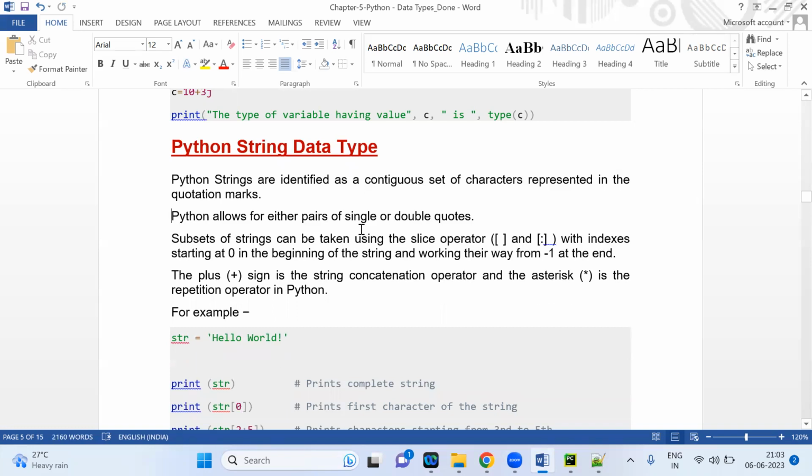Python allows either a pair of single or double quotes. So you can mention your string in single quotes or double quotes. A subset of a string can be taken using the slice operator. Subset means what? Substring, a piece of characters.